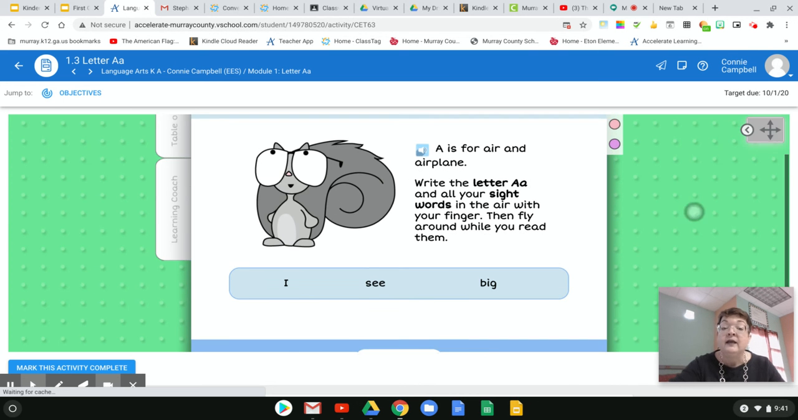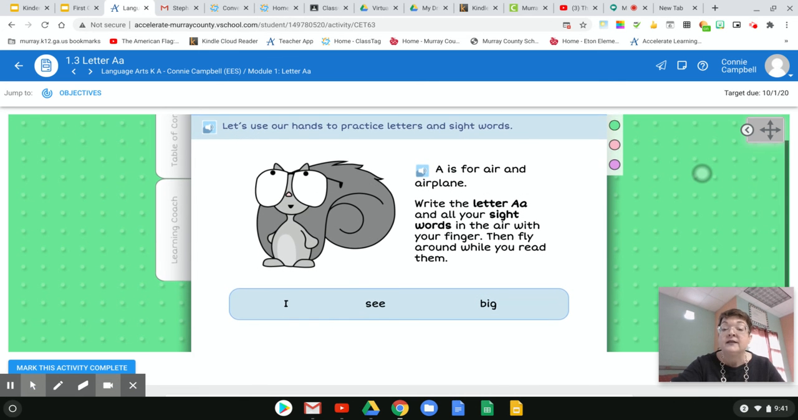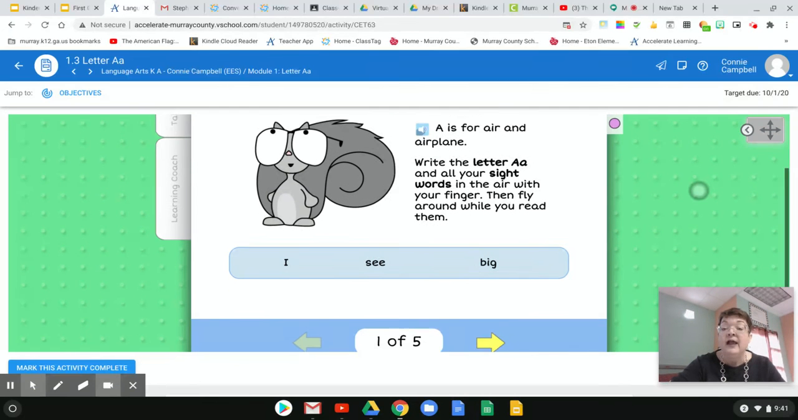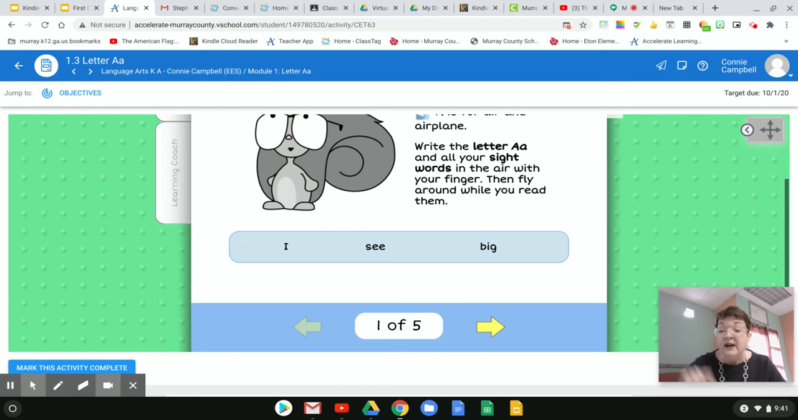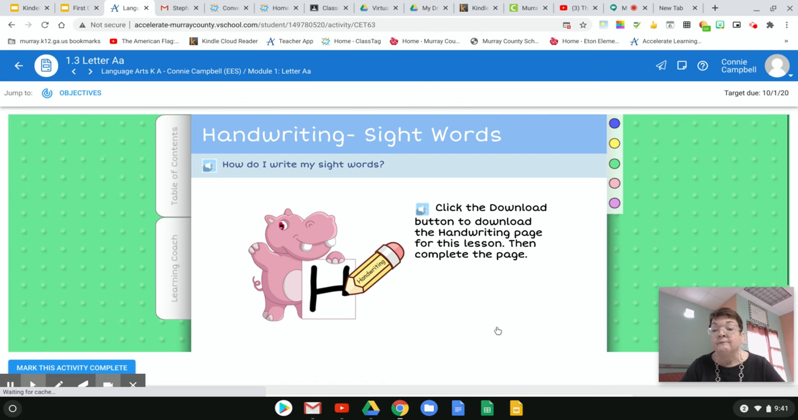Oh, be hands-on. Let's use our hands to practice the sight words. Write all of the letter A and all of your sight words in the air with your finger, and then fly around while you read them. So this is connecting movement to learning, which is very important for lots of children. So they could get up and they could pretend to be flying around while they say each of the words. They could clap when they say each word. They could stand up and sit back down when they say each word. It's a great thing to connect movement to words that they're learning because that stimulates memory.